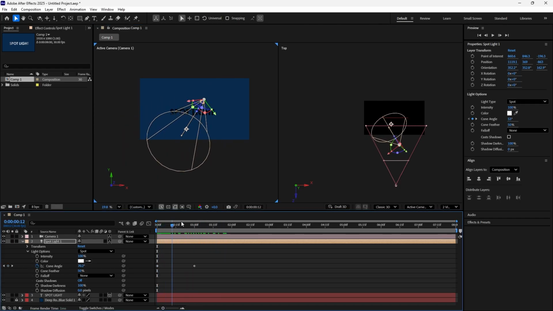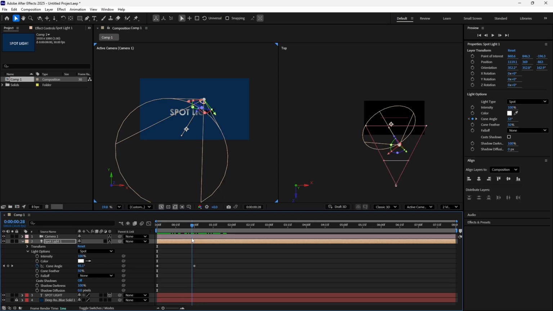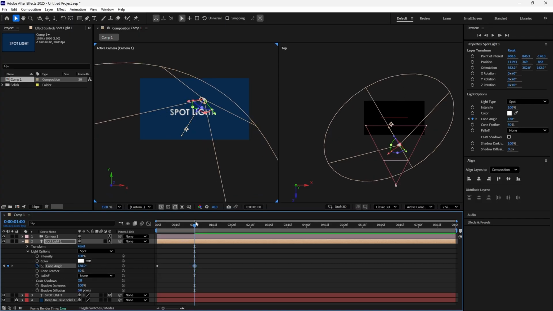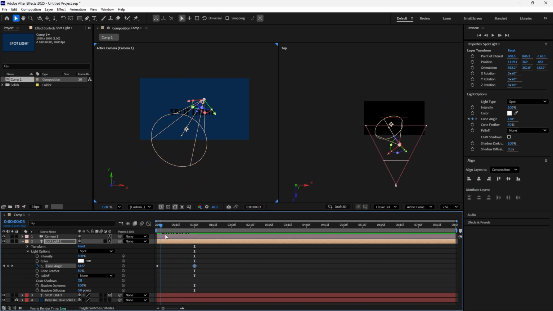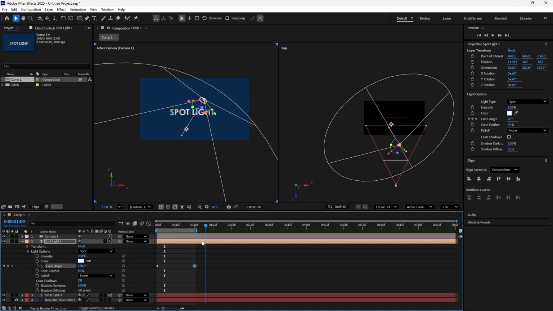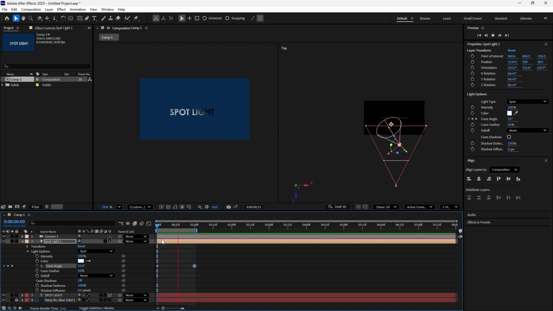Now it is coming to the outside. Here I kept this, and I'll change the cone angle here to more. So that means the cone angle is changing. Now see, it is open, it is in the dark. Now it is focusing on the subject.